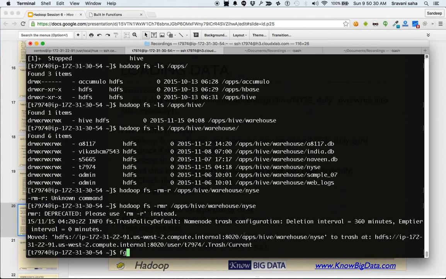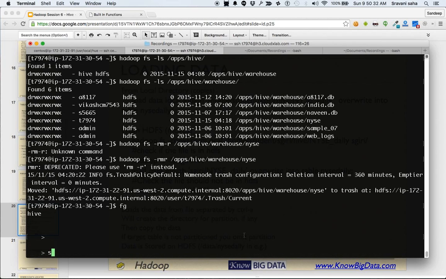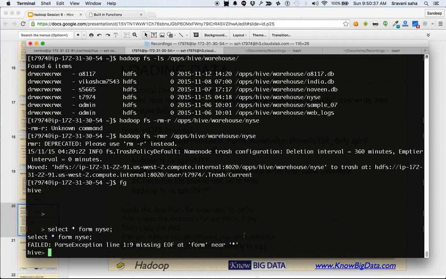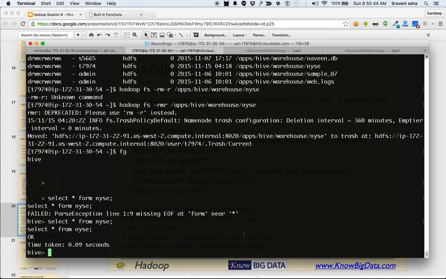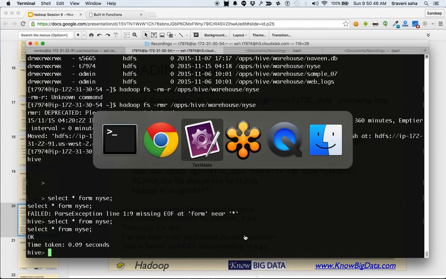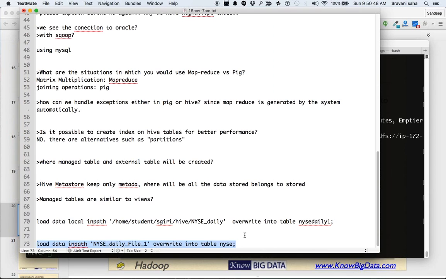So now we have deleted the underlying data, and if we do select star from NYSE, there will be nothing. So it says there are no records, correct? Whatever we did earlier, we loaded the data from the local file directory. Now we are trying to load the data from HDFS. Notice that earlier there was a local keyword, now there is no local keyword.